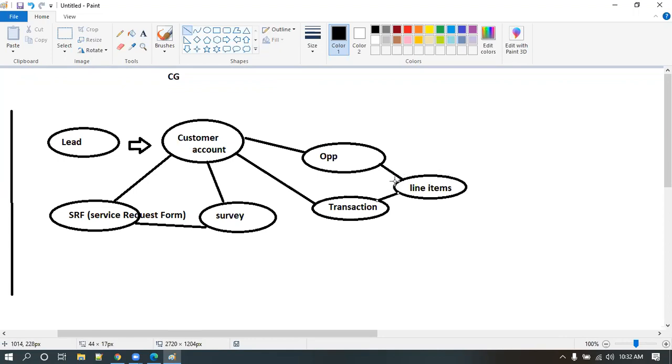So we can categorize this in two things. There is opportunity product and there is transaction line item. When I'm dealing with a transaction, I'll go with the transaction line item. When I'm dealing with an opportunity, I'll go with the opportunity product. Opportunity product comes under a standard object. Transaction line item comes under a custom object. We'll discuss that one later, not now.